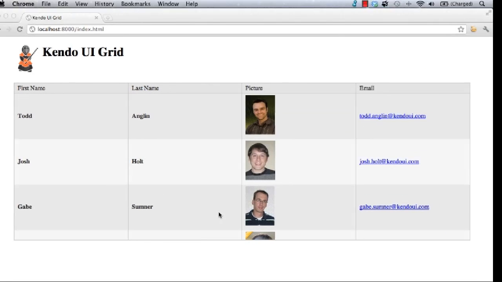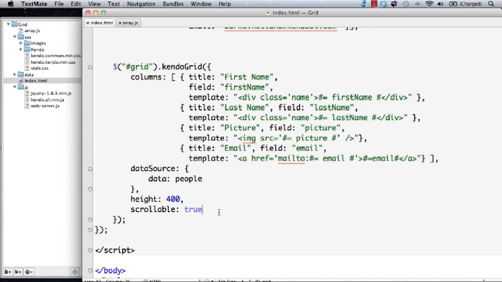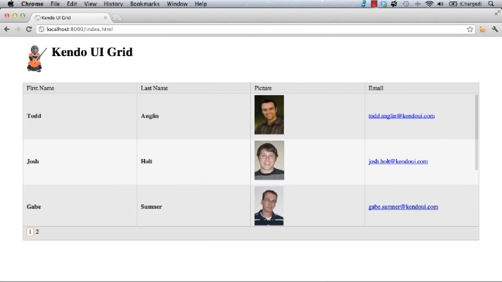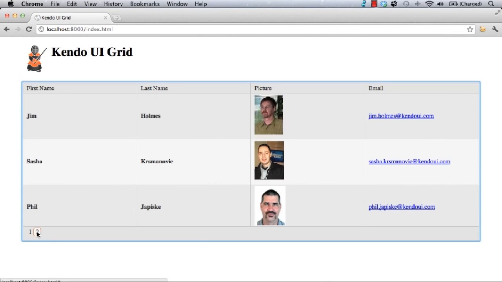Even more impressive, we can add features such as paging and sorting just by toggling on simple properties. So I can set pageable to true. The only other thing I need to do to get paging going is to set the page size, and we'll set that to 5. If we look now, we've enabled paging just like that.